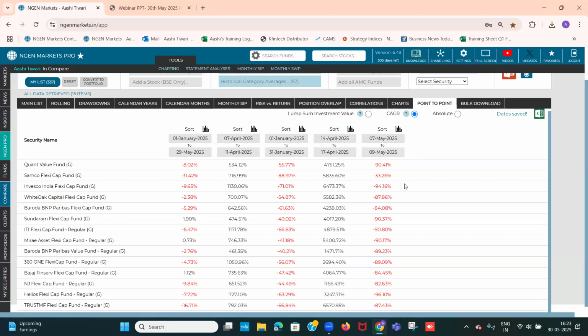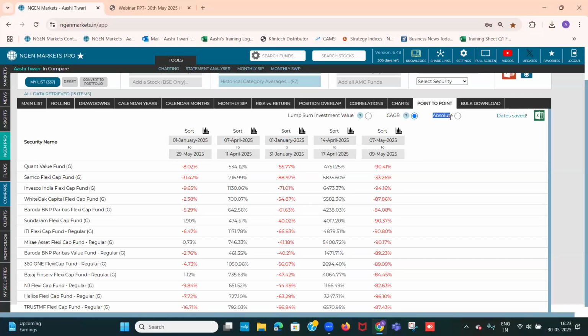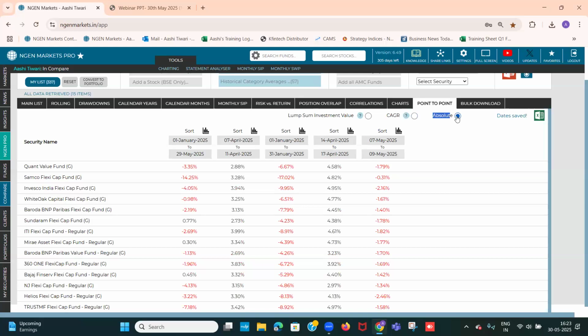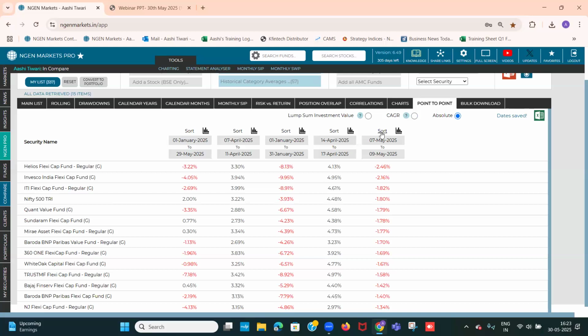Since the period is less than a year, we have an option called absolute. You simply have to click on it. So anytime you select a time period which is less than a year, you can definitely click on absolute as an option. Also, you can sort this to know which all funds were generating the negative returns basis highest to lowest or lowest to highest.